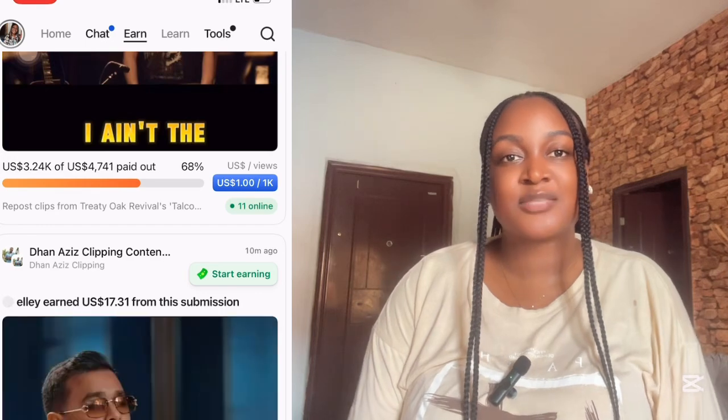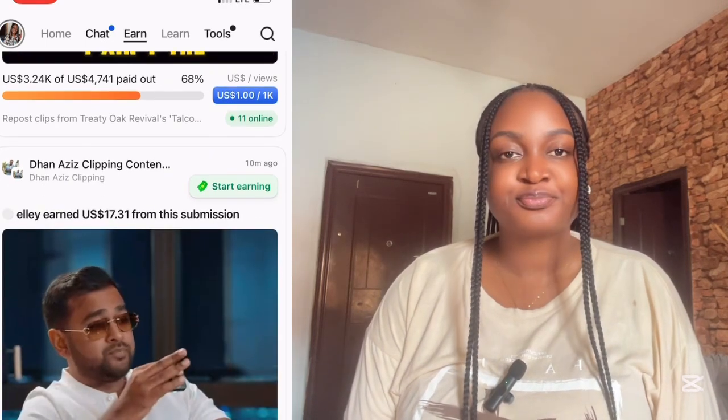Now I'm going to quickly explain how this platform works. But before I go into that, I will just show you how to set up your payment method. So this platform works strictly with Stripe. They don't work with any other platform. They don't partner with any other payment platform. They only partner with Stripe. So it is through Stripe that they pay. And Stripe is not available for Nigerians.